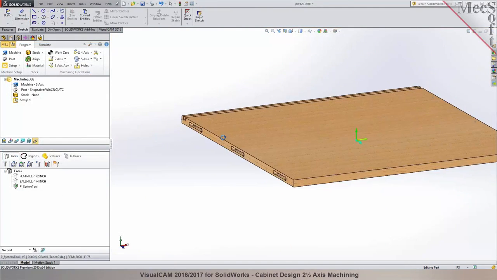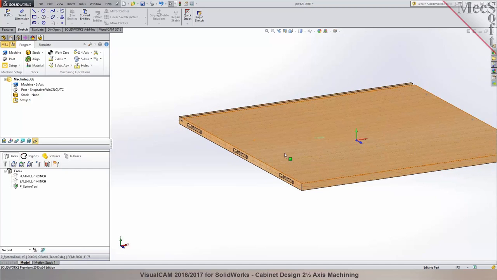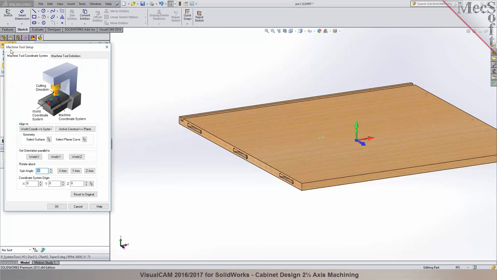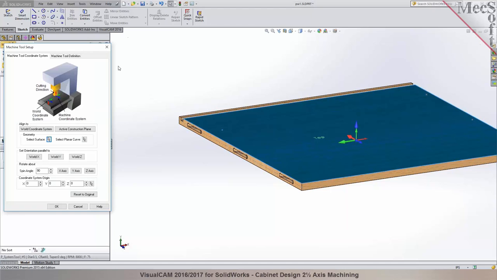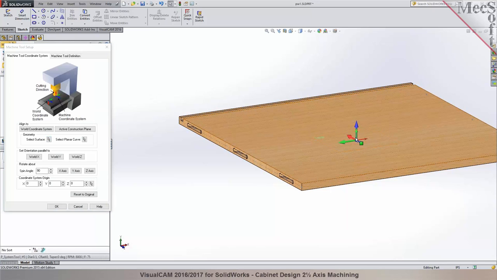So the first thing we would like to do is establish the orientation. So we want to make sure the Z is normal to this top face. So you go back to the machine setup and you can select a surface. You can pick the surface and see if the Z is going to be normal. Looks like it is right there. You see that? Yeah.